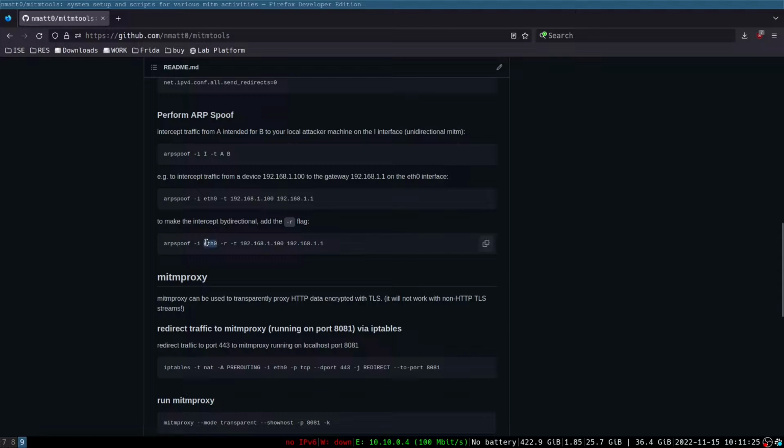We're going to pass it the interface that is on the network that has a device that we want to target. So this attack only works on the same network.